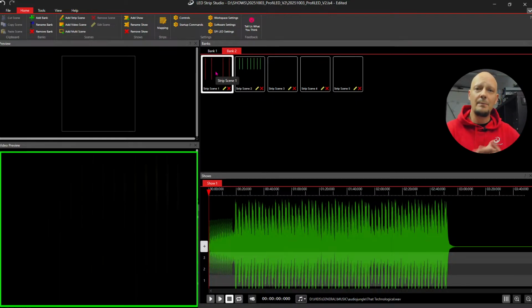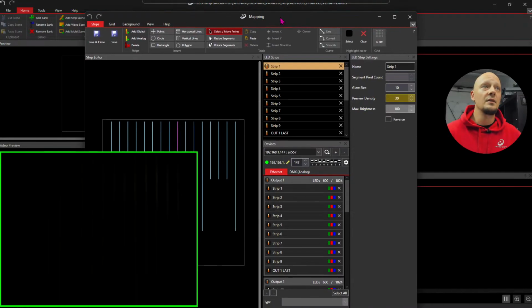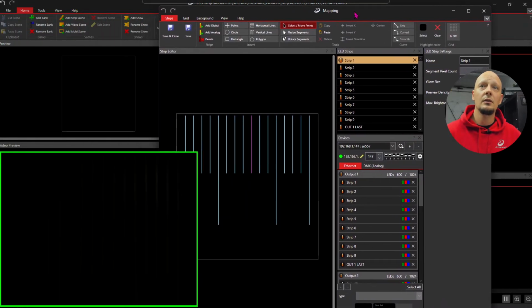I don't want to do the mapping process because I have covered that in some of our previous videos. Maybe the next webinar can be about this topic, how to do the mapping in the new version of the software. But right now I don't really want to spend time on it. I can just show you very quickly how the mapping looks.